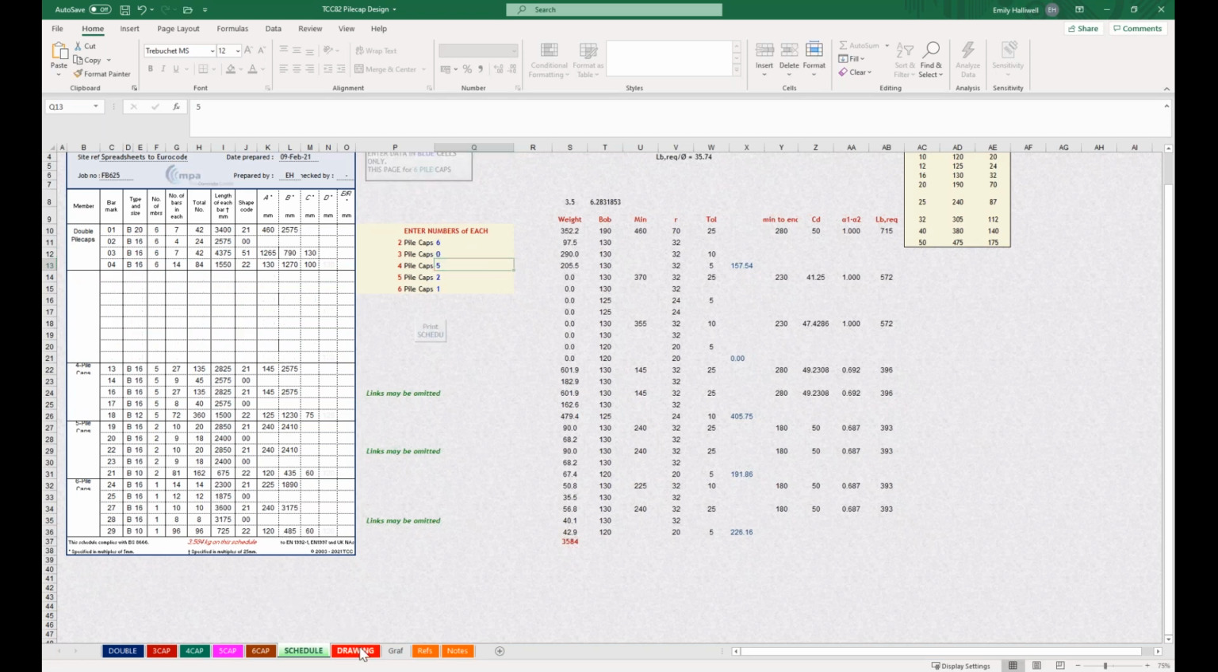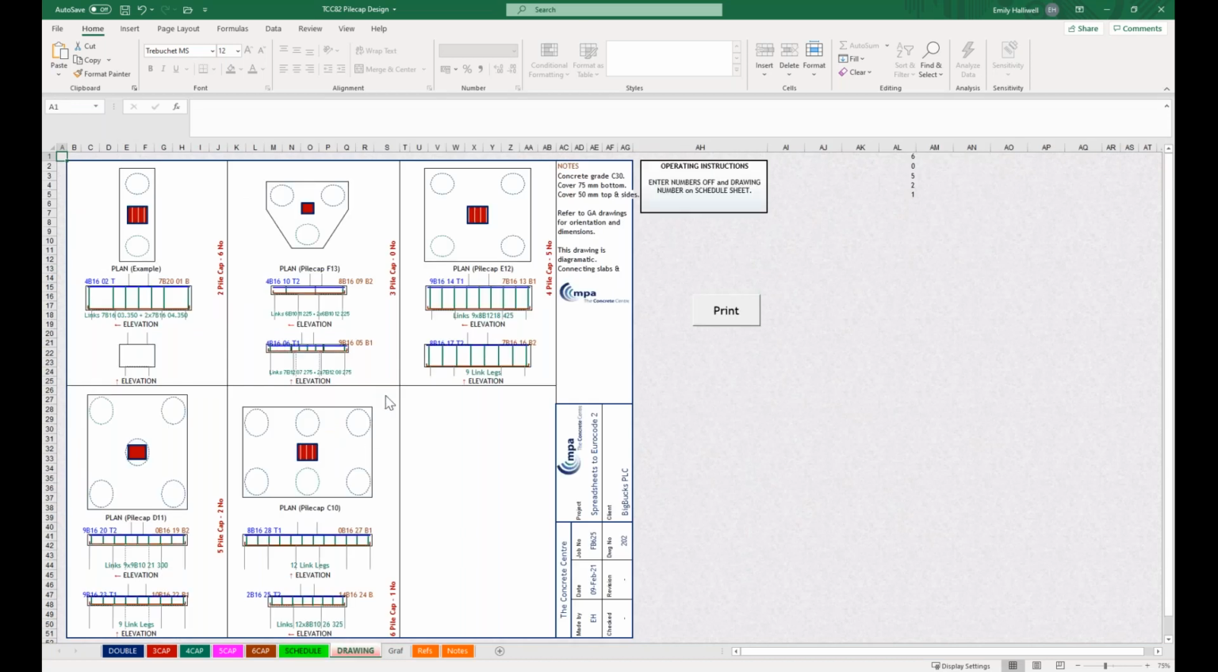If we go to the drawing tab, we can see the spreadsheet also produces a reinforcement drawing for each of the pile cap types. This drawing and the reinforcement schedule can again be printed and used as part of a drawing package or to communicate your design to others.